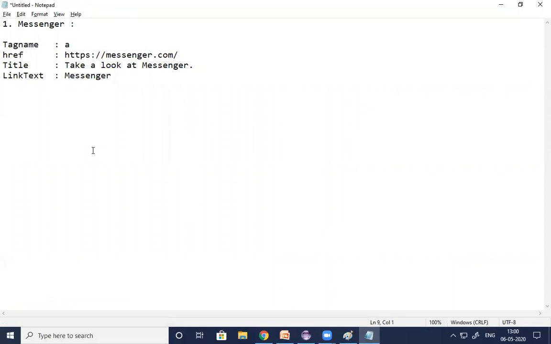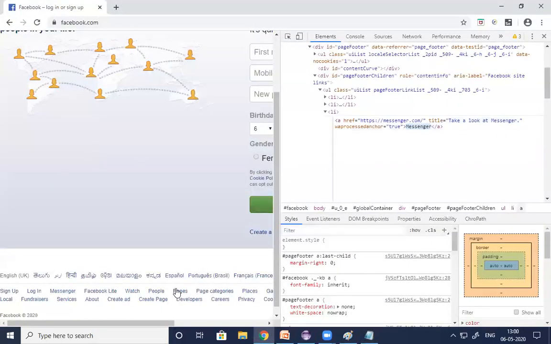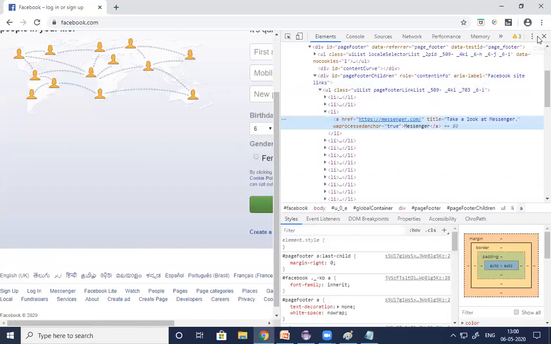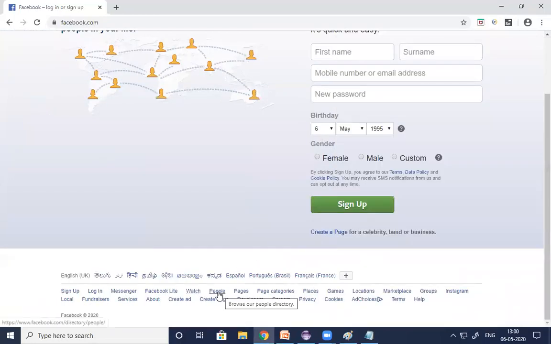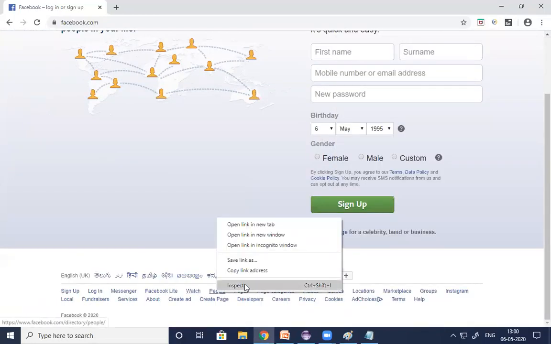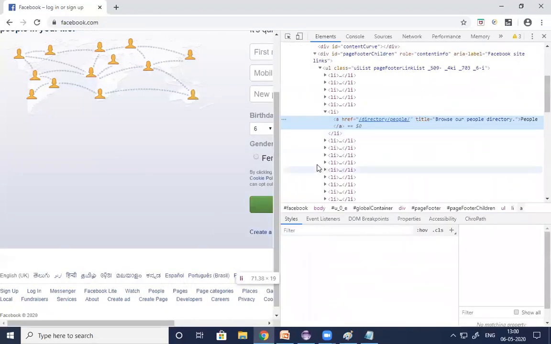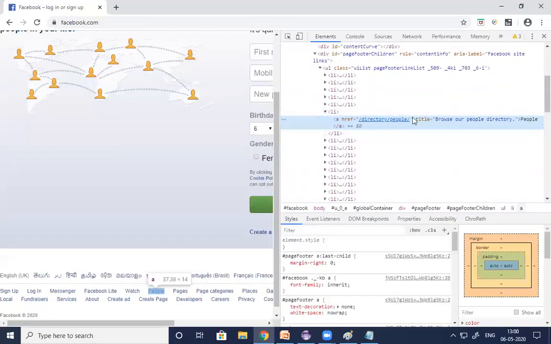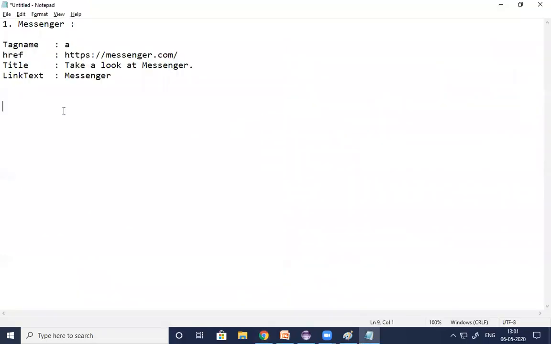So we need to take at least two or three link names. Then only I can understand what is the common locator for every link. So let me take down the locators of people. Another link we have is called people. Can you see this people? Right click on the people, inspect. When you click on inspect, I can see the list of locators of people here. First one is the tag name. So coming to the next one, second link is people. So in this people link, what is the first one?